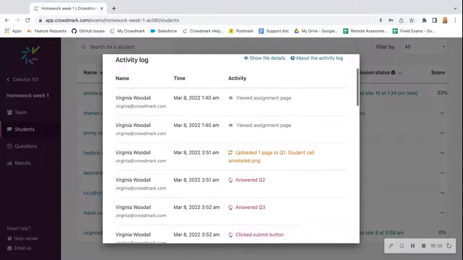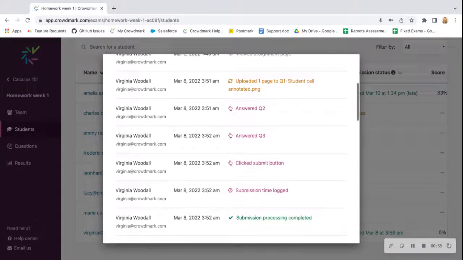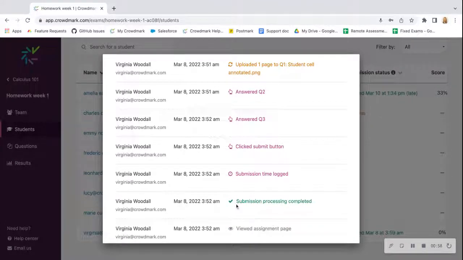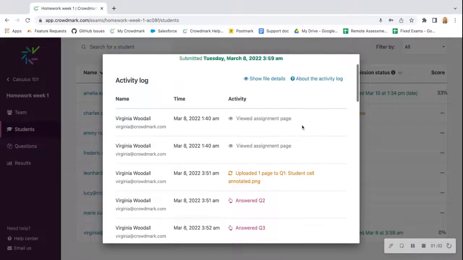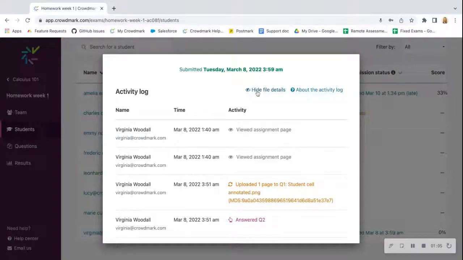It's going to record any action that they've taken on an assessment, and a successful submission is indicated by this green submission processing complete here. If you select show file details here, you'll see that for any file that's uploaded, we keep a record of the MD5 hash, which is a unique identifier for any files or images that are uploaded. And any file that is the same that's uploaded to Crowdmark a second time should have the same MD5 hash.